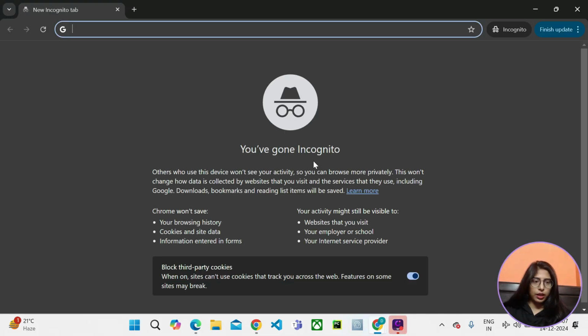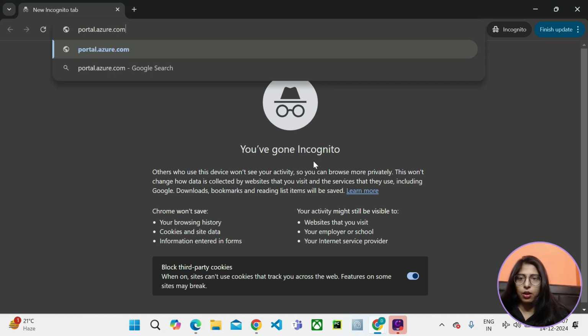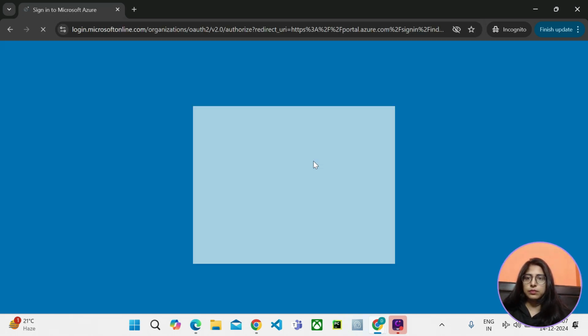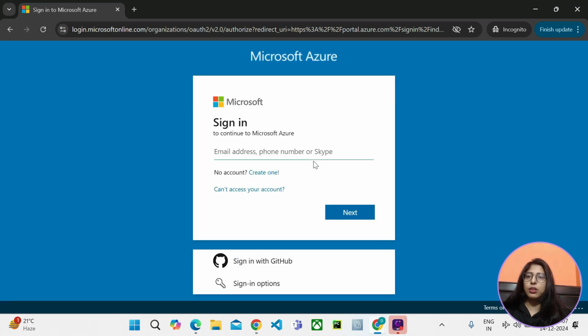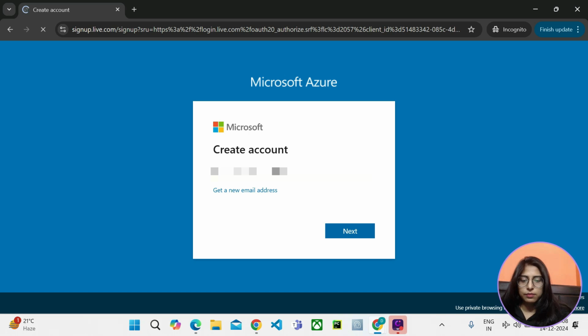To create a new Azure account, I have moved to the incognito tab. You can use the normal Windows tab. You need to type portal.azure.com. Here it is asking for signing into the Microsoft Azure account. If you don't have an account, you can just click on create one. So we'll be creating a new account. You can pass your email ID here to create a new account.